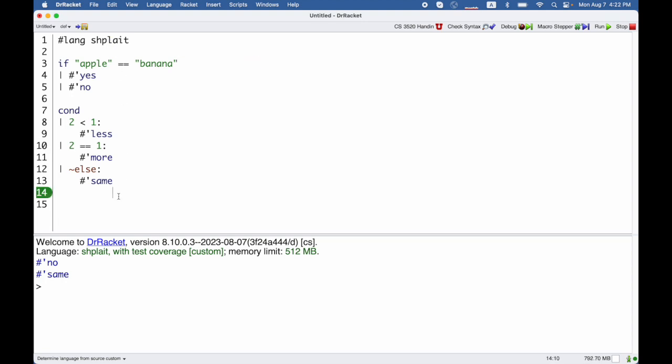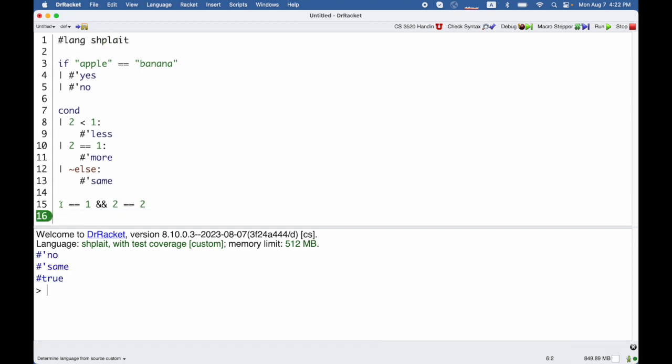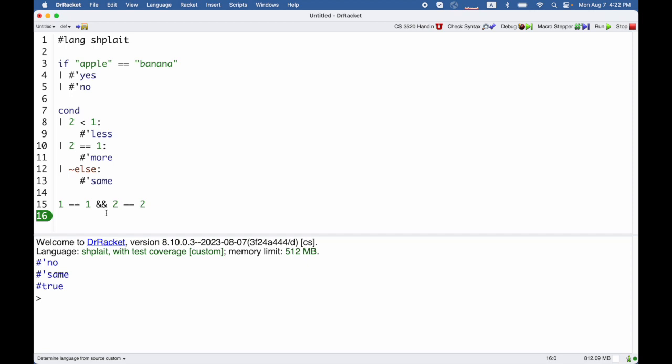In addition to if and cond, we also have a kind of conditional with the and operator and the or operator, written with two ampersands or two vertical bars. So if I want to check whether 1 is equal to 1 and 2 is equal to 2, we'll do that, and it will return true in that case. If I want to say is 1 equal to 2 or 3 equal to 4, or tries both of those things. But let's suppose I say if 1 is equal to 1 or 3 is equal to 4, then we see that the 3 equals 4 is not tried at all.